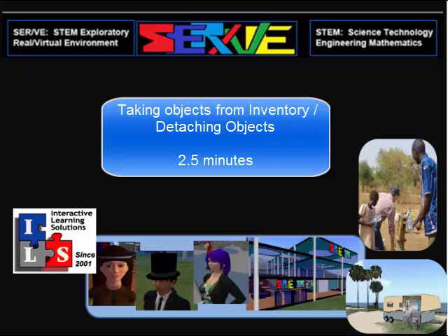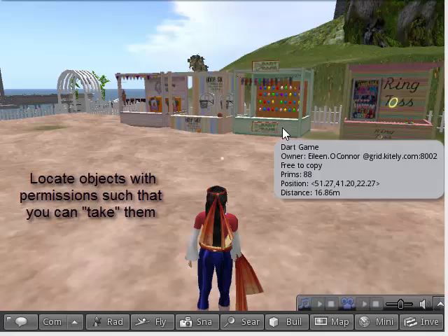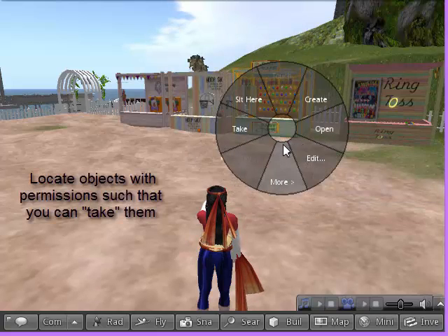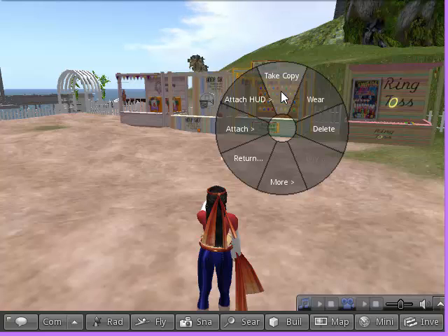Taking objects you've stored in your inventory. You can take many objects into your inventory if you're granted permission by right-clicking on the object, going to More, and then going to Take Copy. So if I take a copy of this dart game, it will go into my inventory.